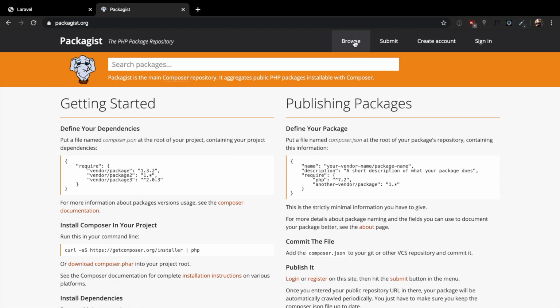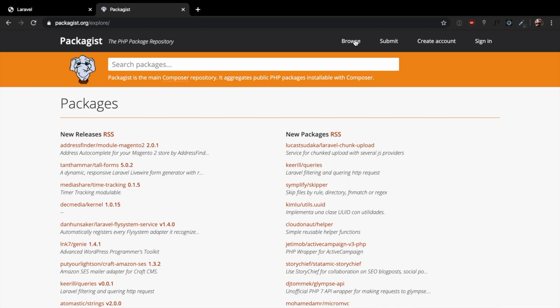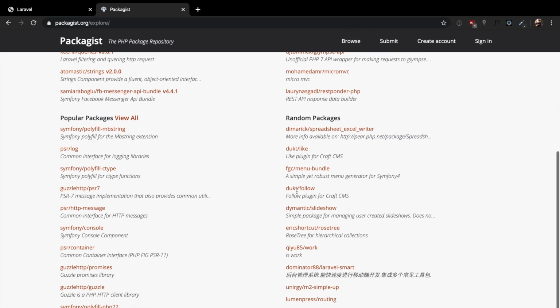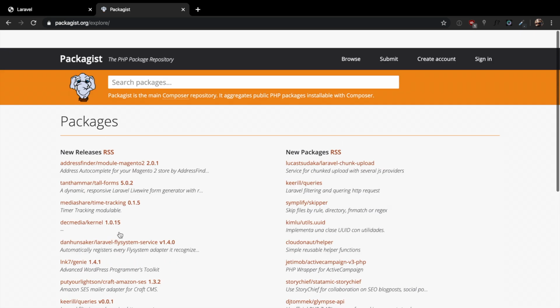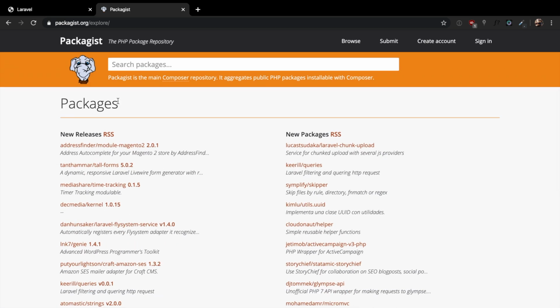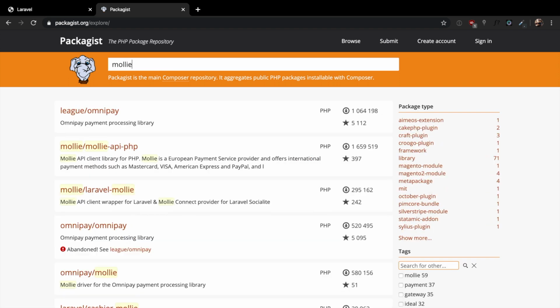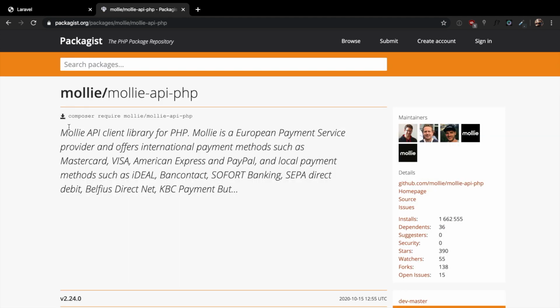Right here, you can see a button Browse. Let's click on it, where you could browse all the packages that are available, and there are a lot of packages available. What I want to do is to search for Mollie. It's the second option, created by Mollie/mollie-api-php. Right here, you can see a Composer command, so let's copy it.